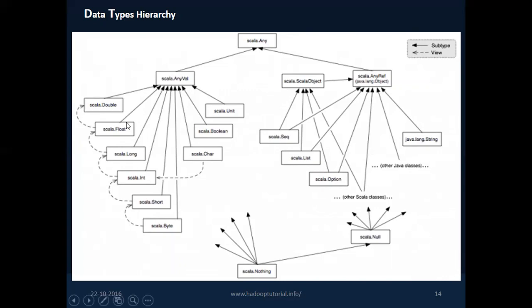Under AnyVal, you can see all these numeric types: double, float, long, int, short, byte, char, boolean, and there is one thing called Unit. Unit is similar to void in Java, and Unit is not something that you use directly with a variable. Unit becomes a return type of a method.